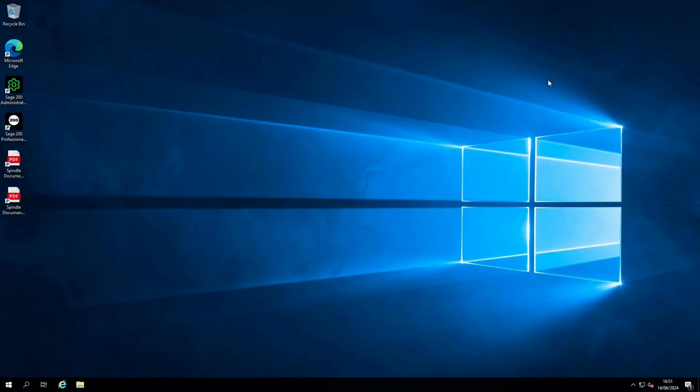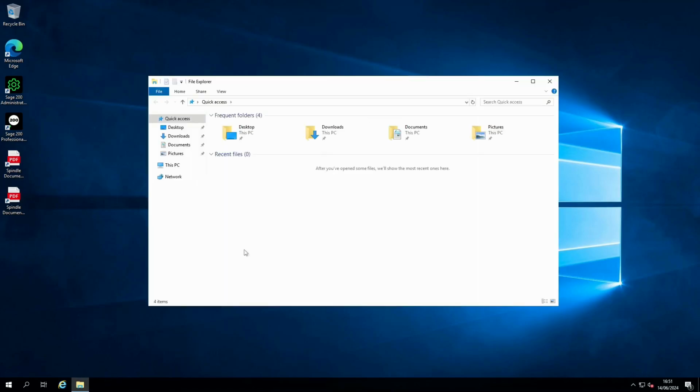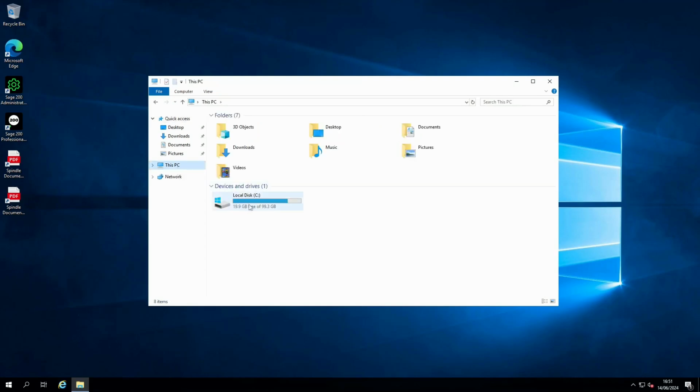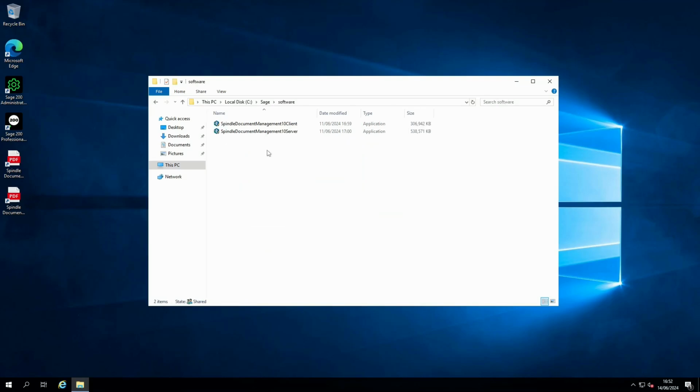To install the Spindle Client, select Windows Explorer and navigate to your Sage Servers install folder. On this environment, Sage can be found within the C drive and the Sage folder. The installation software for Spindle Document Management may be located within the Smith Cooper folder, the software folder, or the installer folder. Within either of these folders, you should see the Spindle Document Management Client.